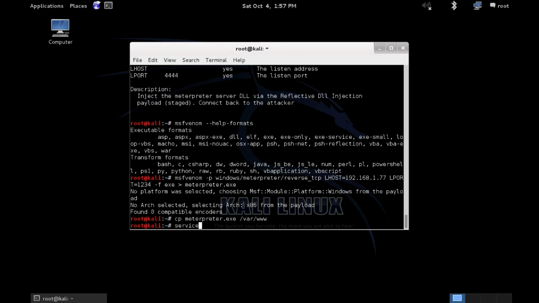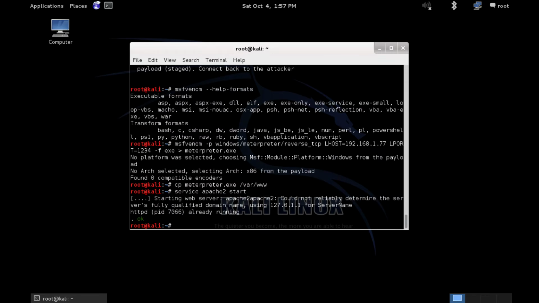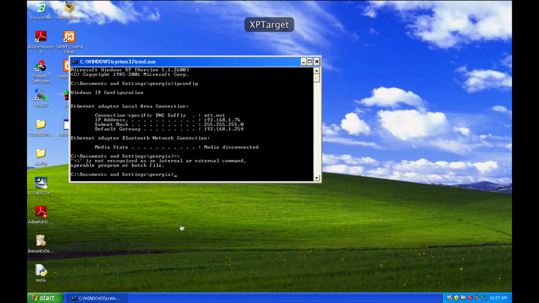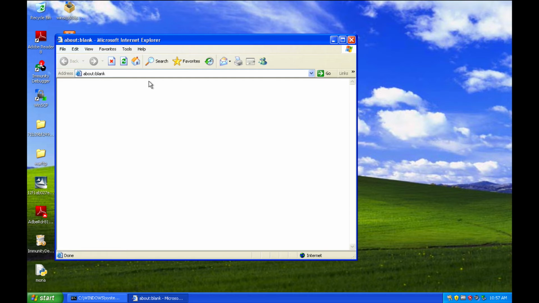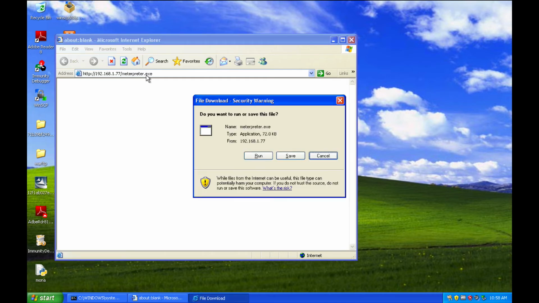We do need to make sure the Apache web server is started. It does not start up by default when you turn on Kali. So we would do service apache2 and then start. Mine's already running. Yours may not be. So then if we come over to XP, in this case, we're just going to download the file. We're going to play the user. When we do social engineering, we will look at other ways of getting a user to run something on our behalf. So let's not run it just yet.